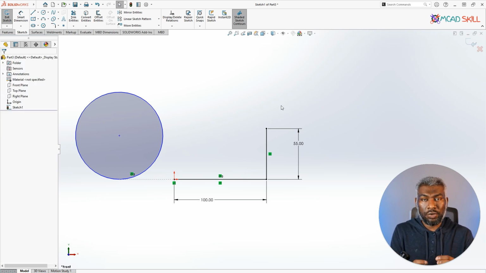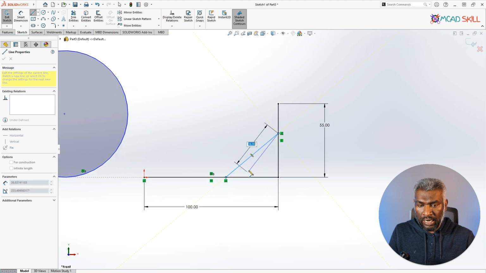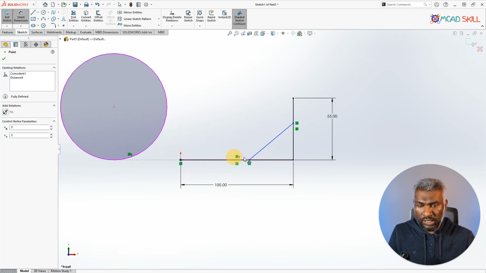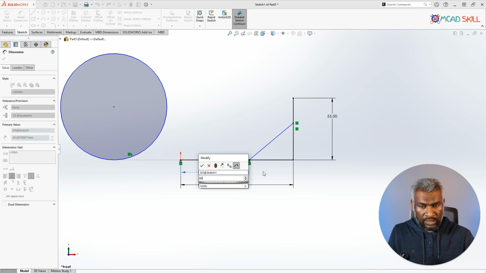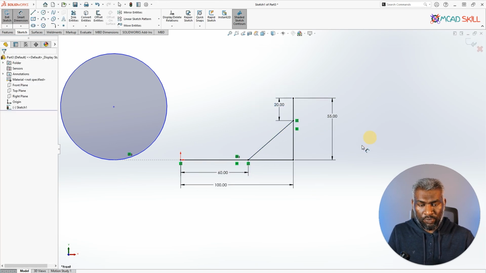So far we learned how to create sketch entities, and how to control sketch entities using dimensions and geometric constraints. Next thing I'm going to teach you is how to modify sketch entities. Let's say, for example, I created these two sketch entities and I created a line. Let's put a couple of dimensions for this line. From this point to this point, this is 60. And from this point to this point, this is 20.